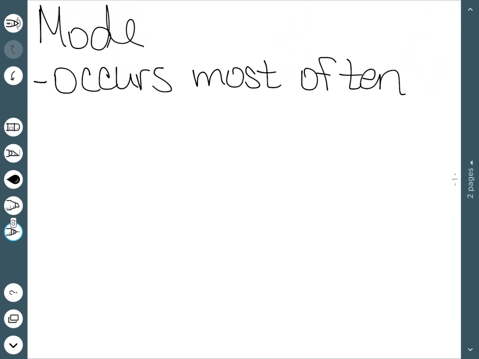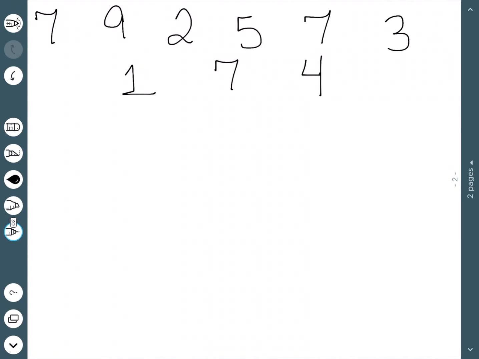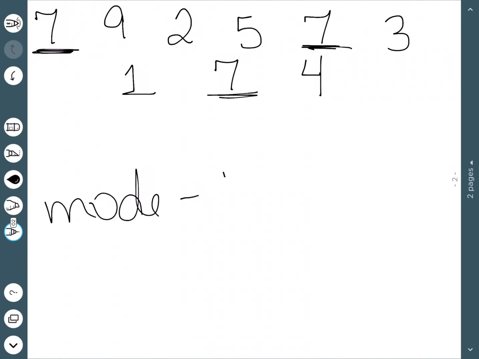And one of the best things about the mode is that it can be used for both nominal or categorical data, as well as numerical data. So let's look at a few examples and see if we can find the mode. Here I have a list of numbers, and I want to try to find the mode. Like I said, the mode is the number that occurs the most often. We can see a 7, a 7, and a 7, so we have 3 7s, and nothing else occurs that often. So in this case, the mode would be 7.